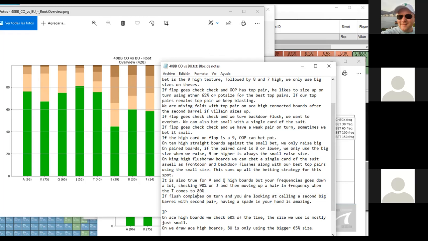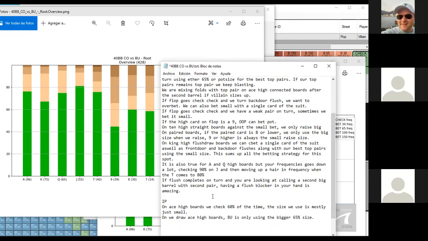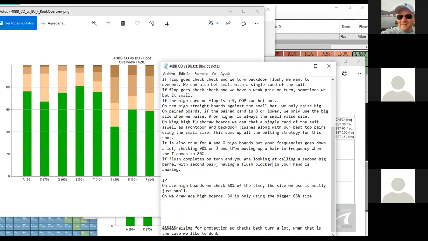The flush completes on the turn, and you're looking at calling a second big barrel with second pair. Having a card of the flush, a flush blocker, in your hand is amazing. Alright. In position, well, we never played it.